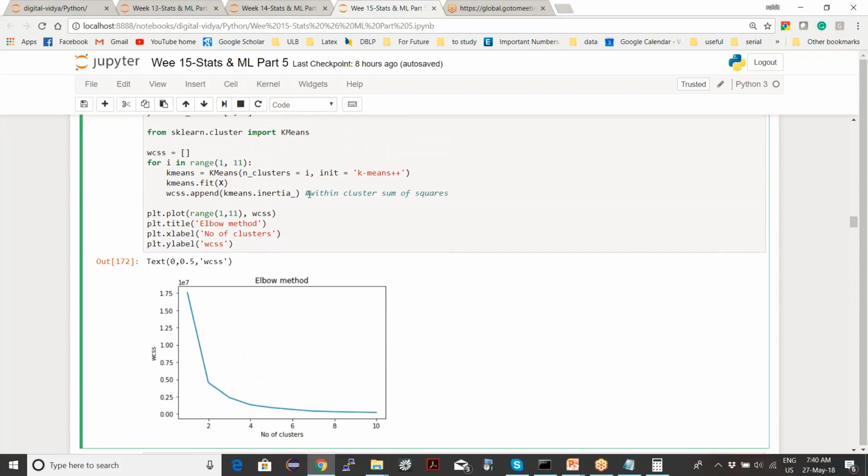Okay, so this is inertia, which is your within-cluster sum of squares. When the cluster is formed, for each point in that cluster, what is the sum of squared distances? That is what the variance is here. You can directly get it with kmeans.inertia_. WCSS is the short form of within-cluster sum of squares.